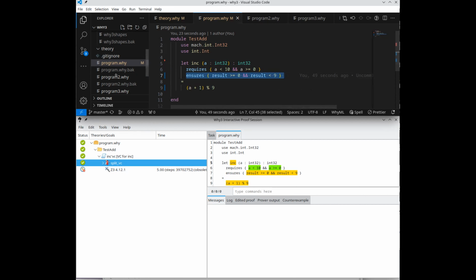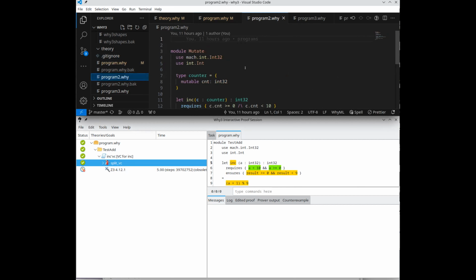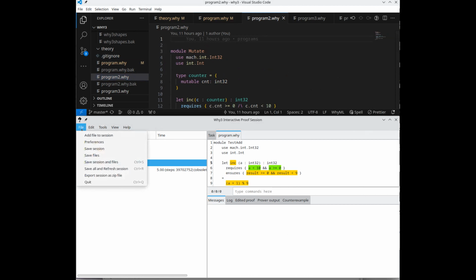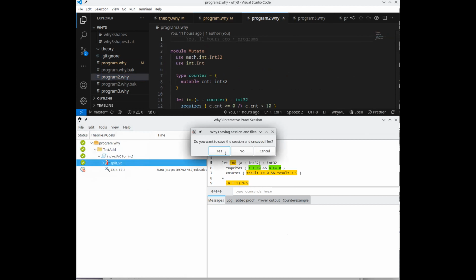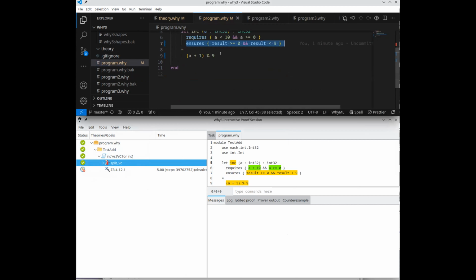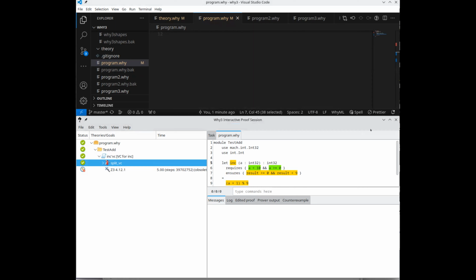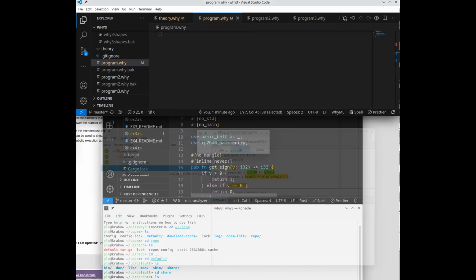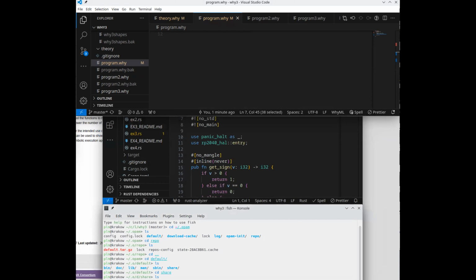So we're going to go a bit further. Now I'm not sure if I can load another. It's a bit restricted, this Why3 platform. Or maybe there was something more that we had in this program. No, it was only this. So we can close this and open another one. No, there you go. Program 2.